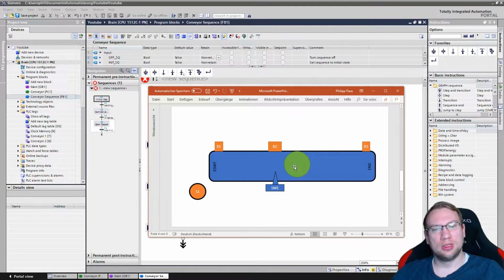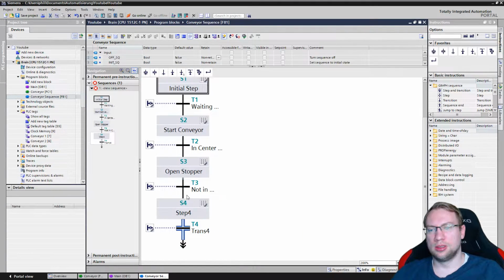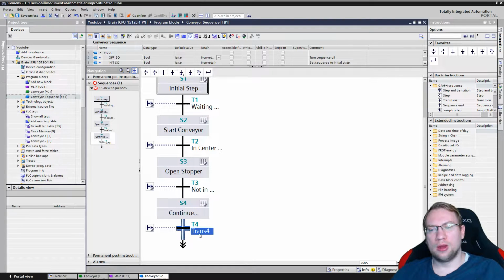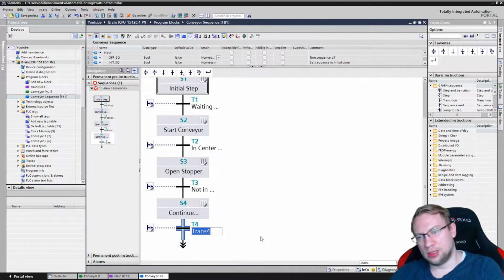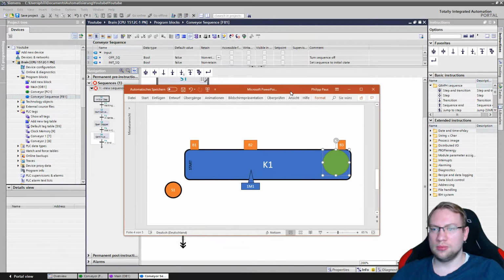What's the next step? The next step is going from here to the end. So I will say continue conveyor. And we know that it's done when in end position. So this time I wrote it correctly from the beginning. And then K1 will turn off, so the belt will turn off. This will also be turned off.